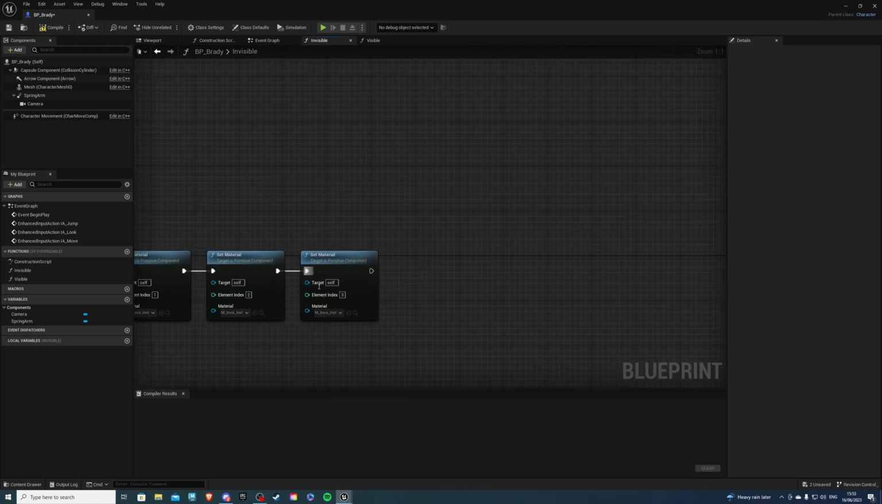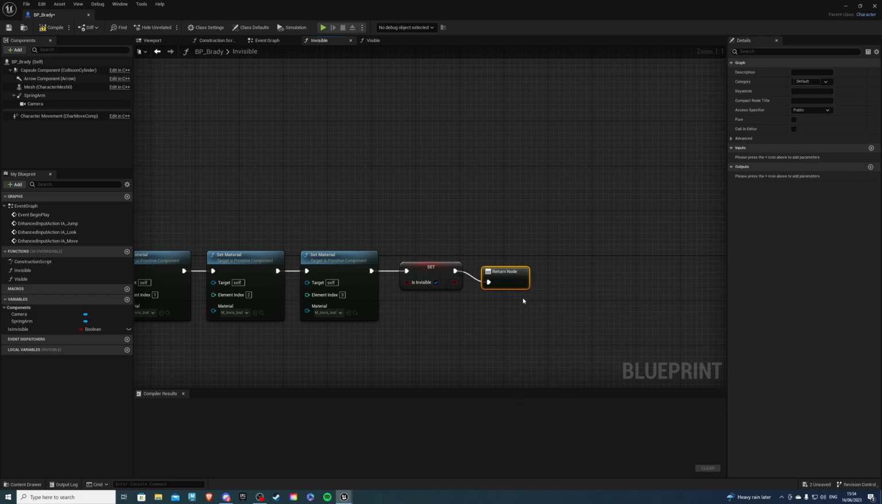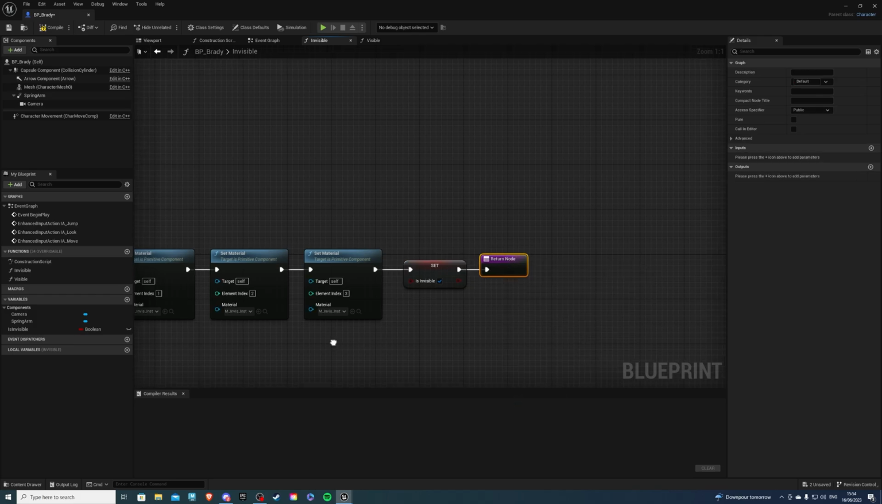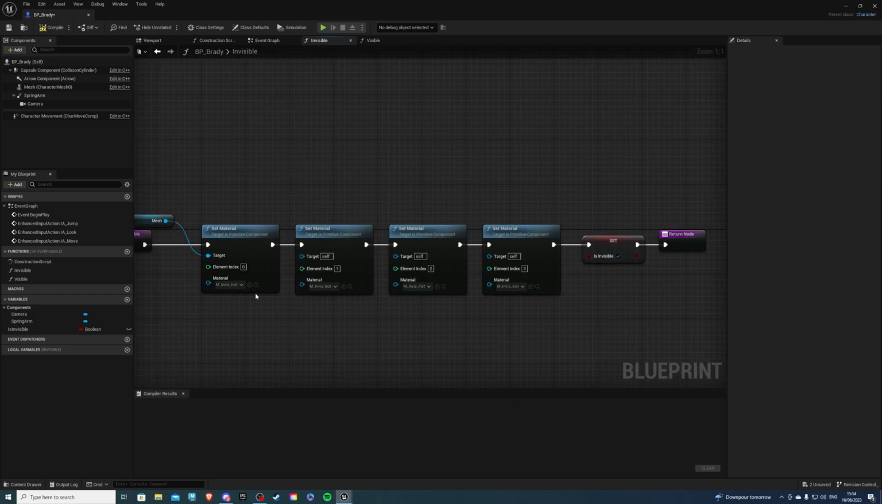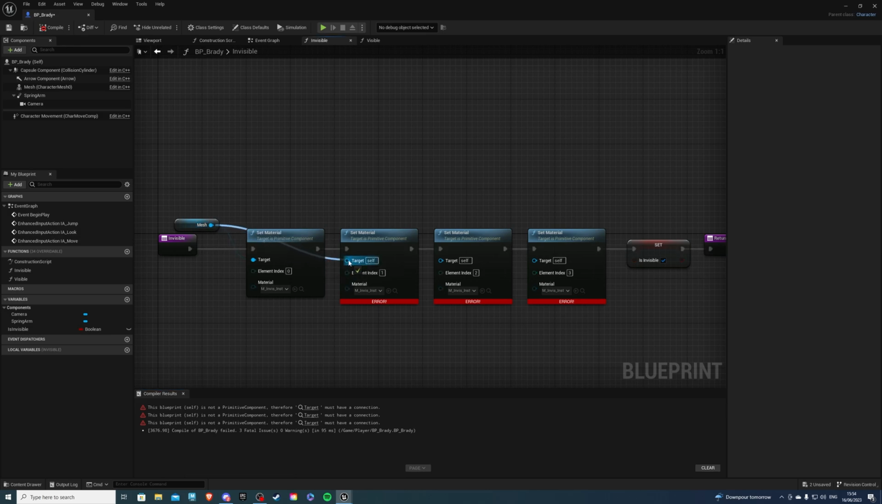And at the very end, we can create a variable called isInvisible. And we can set it here. This will be true. And out of this, we want a return node. And just make sure to check everything. So that's looking good. We can compile. And oh yeah, I forgot this, so it's not looking good. And now we can compile.